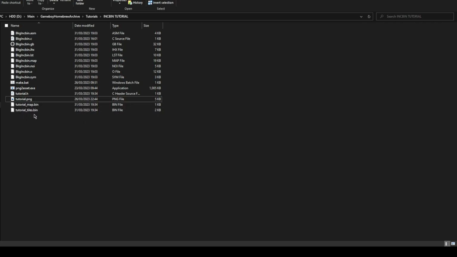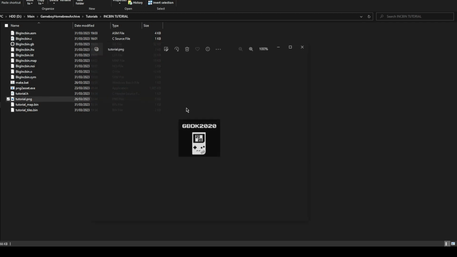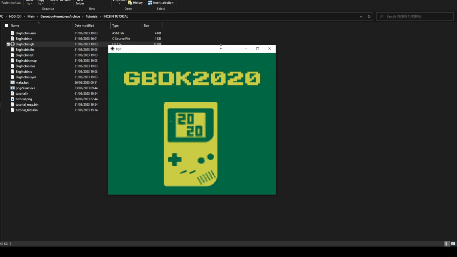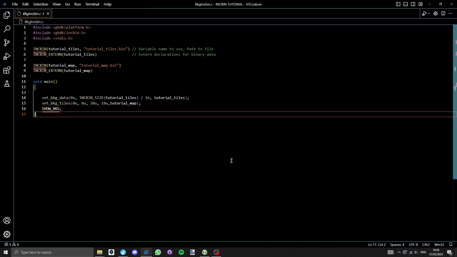Now we're going to take a look at the source code to see how we can display this into this. This is the source code of the ROM that I showed you earlier. And now we're going to analyze it. In order to use the INCBIN functions, we have to include the INCBIN header. And with these INCBIN functions, we import our data.